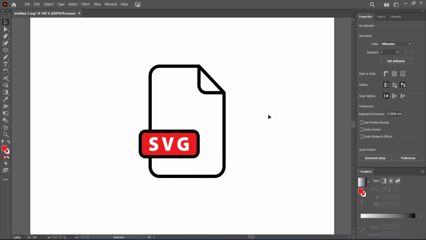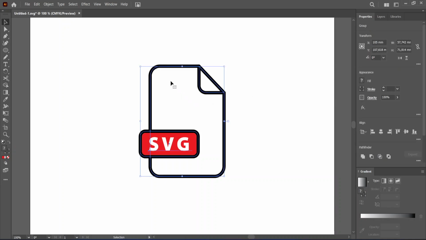How to export an SVG file in Adobe Illustrator. To show you this, I've prepared this vector image right here. And as you can see, it's made up of different fill strokes and text. And the way we prepare this for an SVG export is we have to turn everything into outlines.